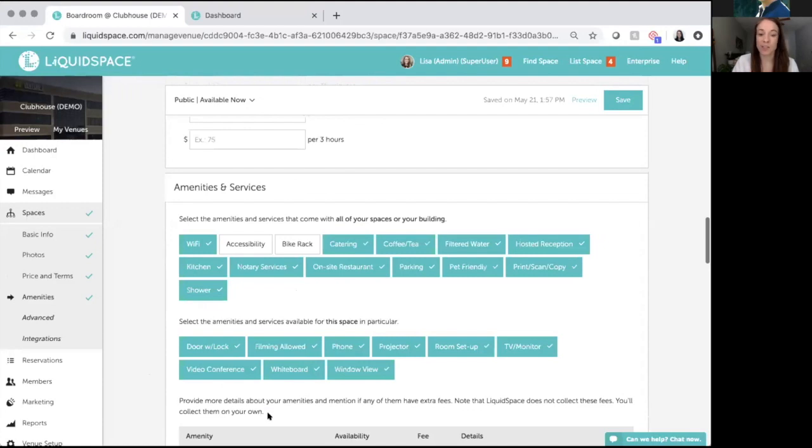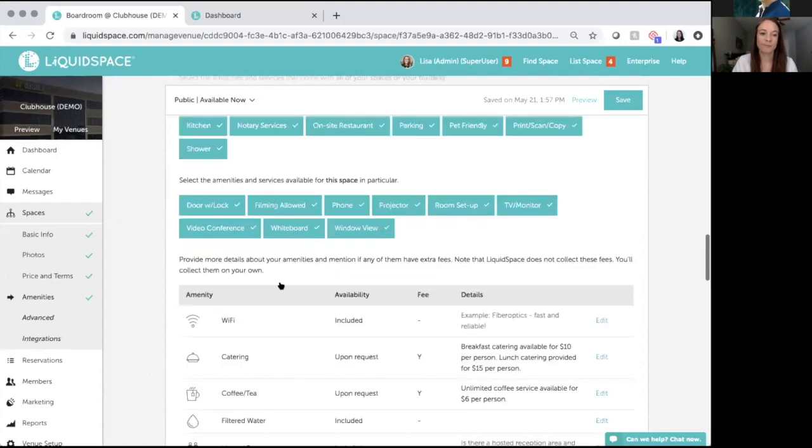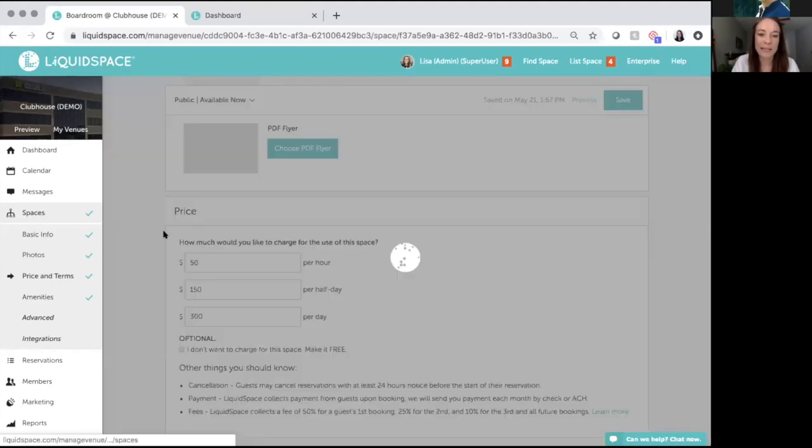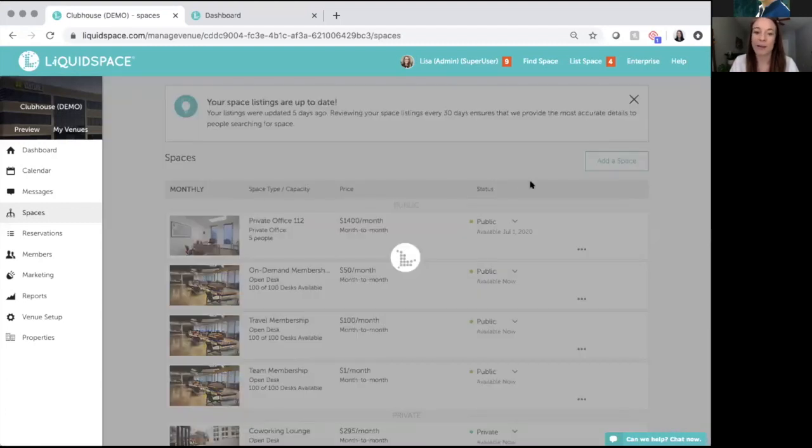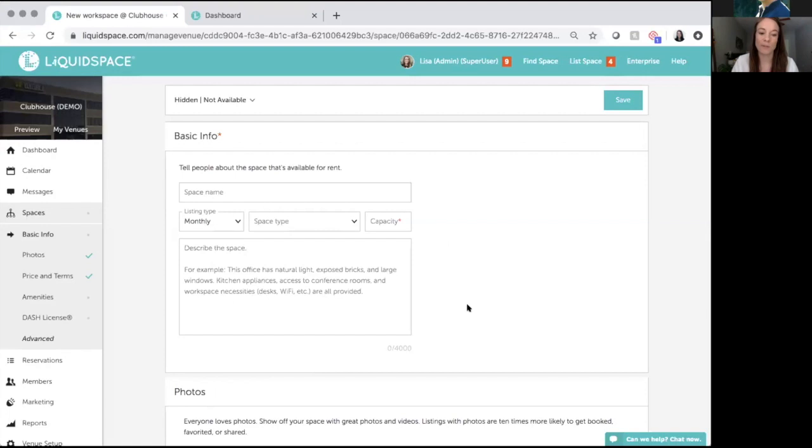Additionally, the amenities and services will change because this is a meeting room versus a monthly space. If I go back to spaces, just note that to add a new space, you can just click this button up here and it will give you a blank field to start adding a new space to your profile.